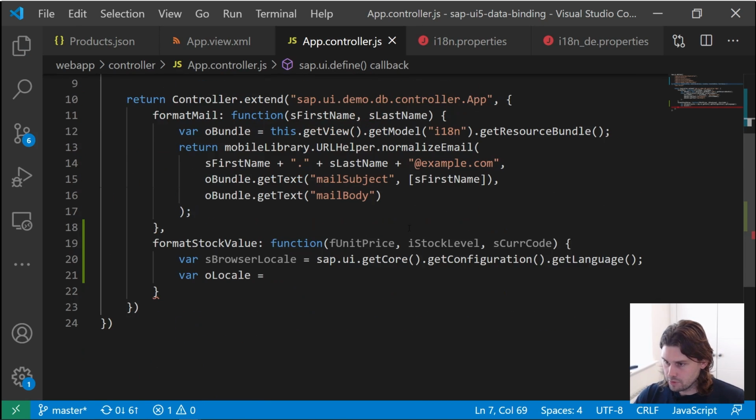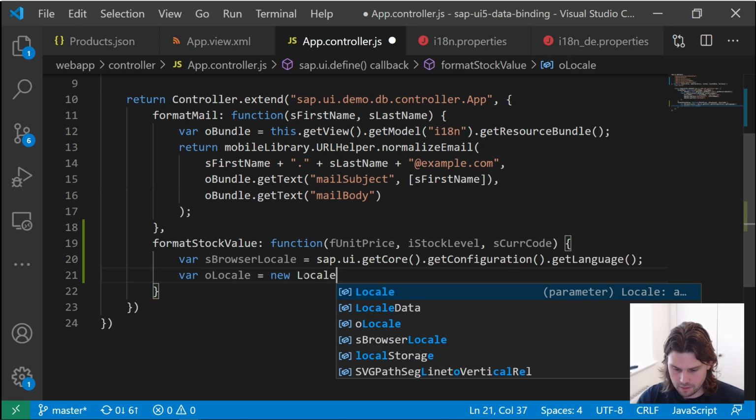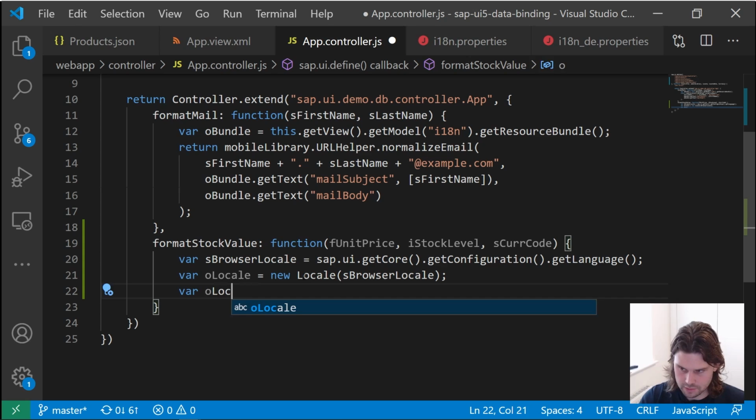Right, so we brought those in. Now we need to set a new locale, and that's going to be the browser locale. And we're going to create another variable called locale data.